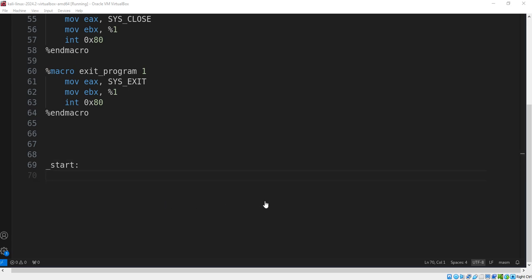Step 1. Open the file in read-only mode. We'll pass the address of the file name, the flag O_RDONLY 0, and a file mode of 0 since we're not creating a new file.